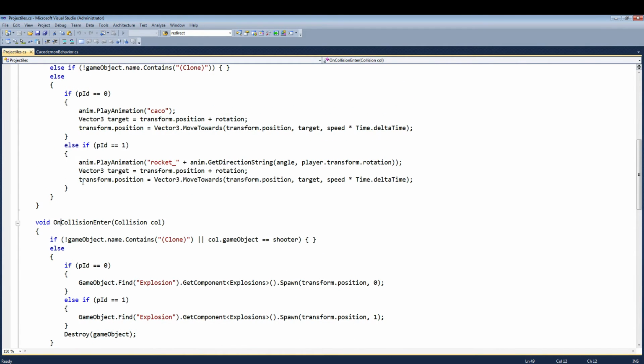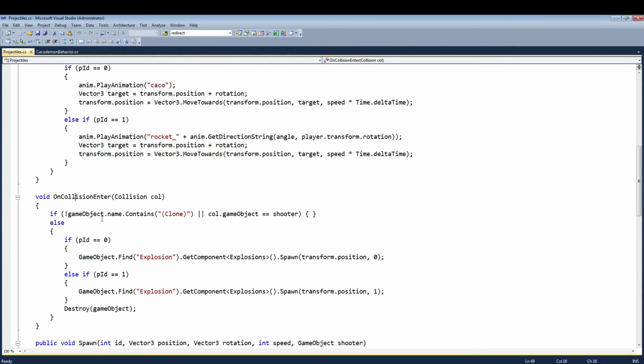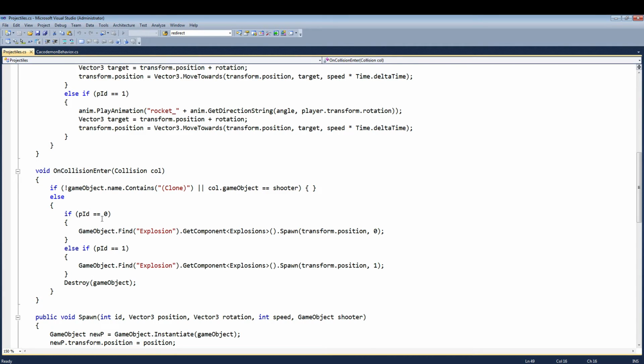Then I have this function here. This function is like a built-in Unity function apparently, called onCollisionEnter, and this calls whenever it hits anything. So what I do is I check and see, is it a clone, and is the object it's hitting not the shooter?